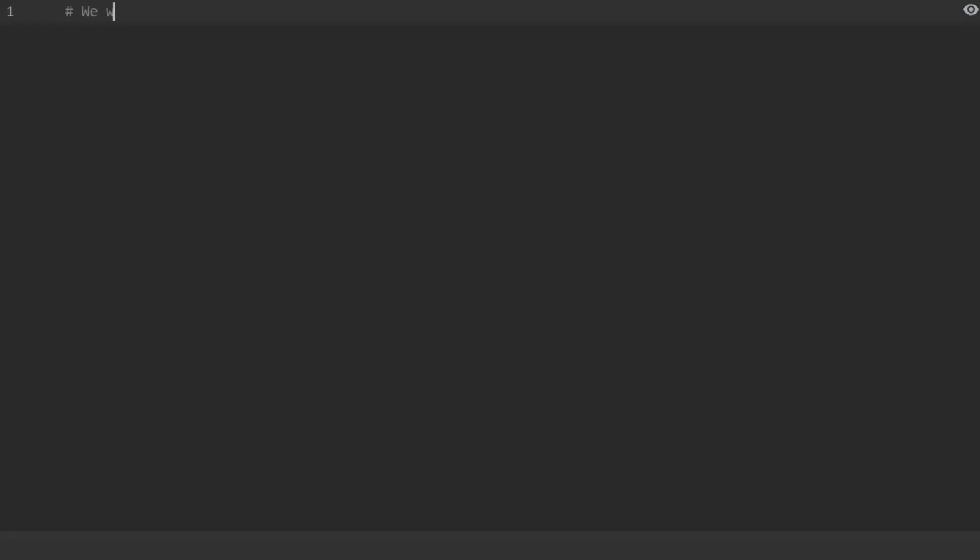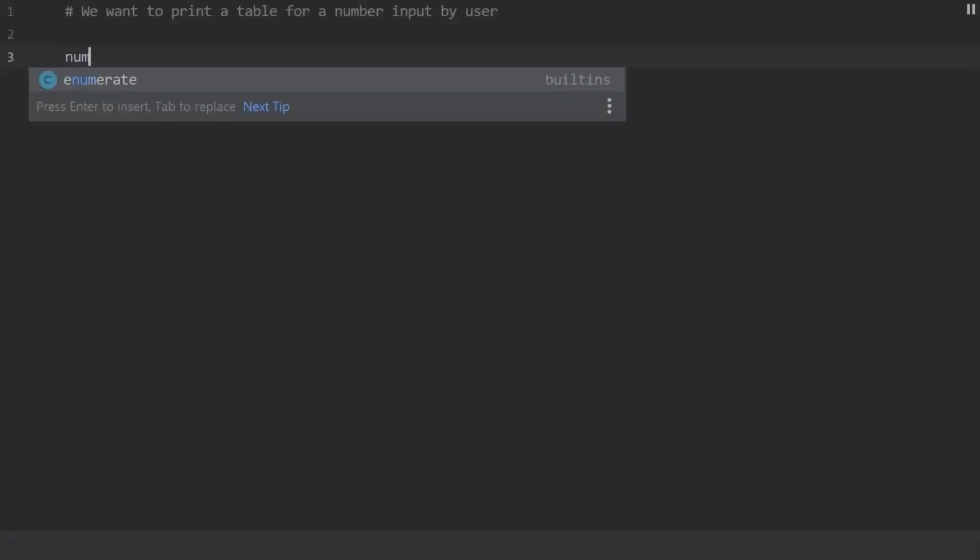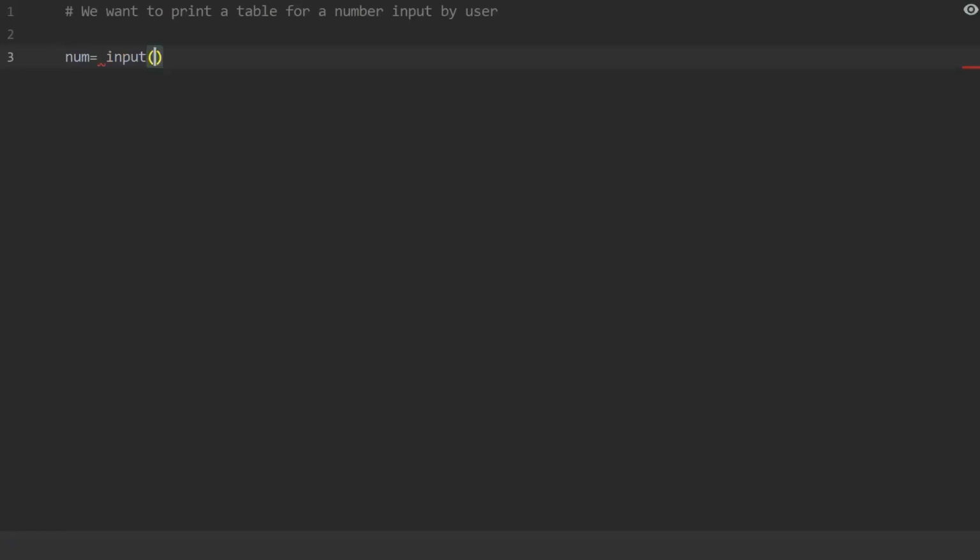Now suppose we want to print a table for a number input by user. So how we can do that? Let's get started. Suppose we take a variable, say num, which is input by the user with a message, enter a number. Now, since whatever user enters is in form of a string, we need to typecast this into integer with the help of int function. Now, after this, we need to specify an iteration variable, say i, which is equals to 1.